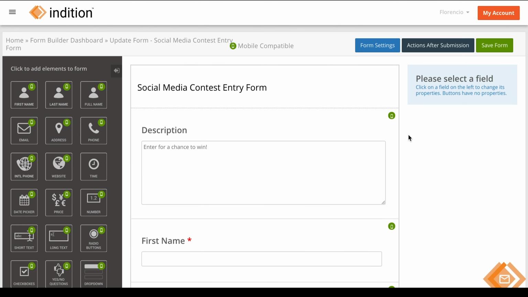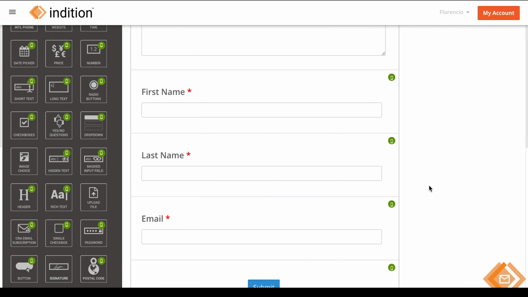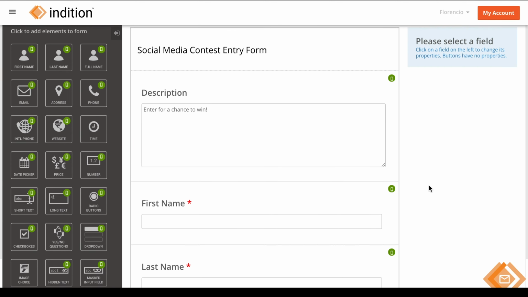So here is a pre-built form. We have a description box with Enter for a chance to win inside, and then we have first name, last name, and email. Depending on what you want to show or have, these options will vary depending on you. For now, I want to change a couple things. I want to get rid of this description box and change the Submit button to say Enter to Win.